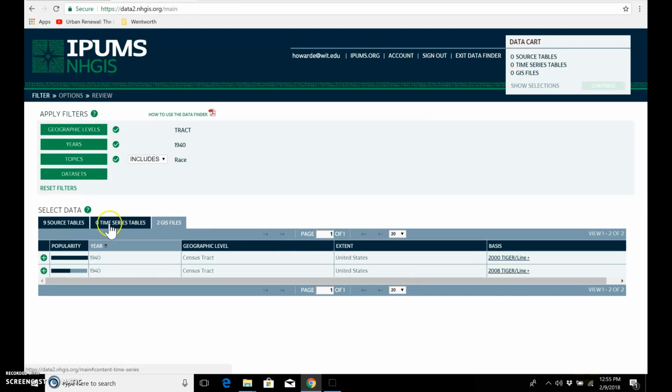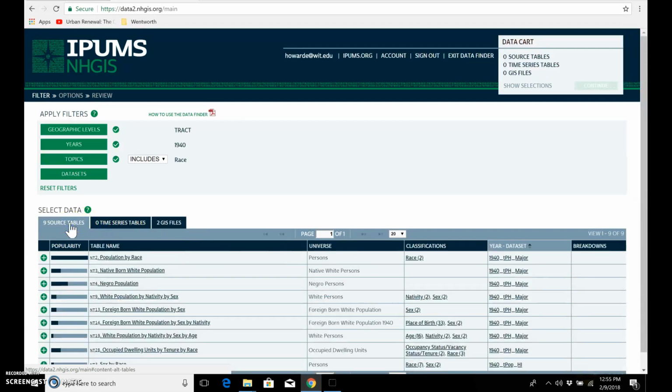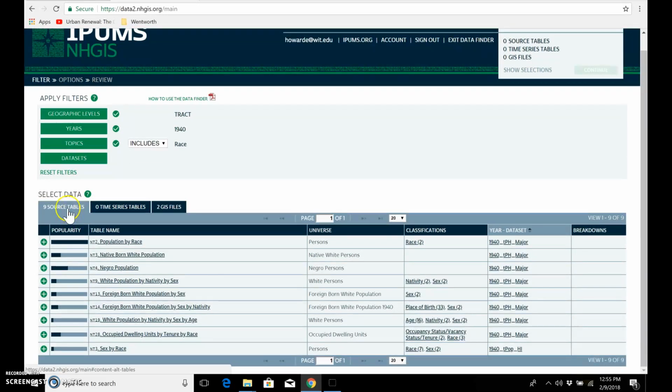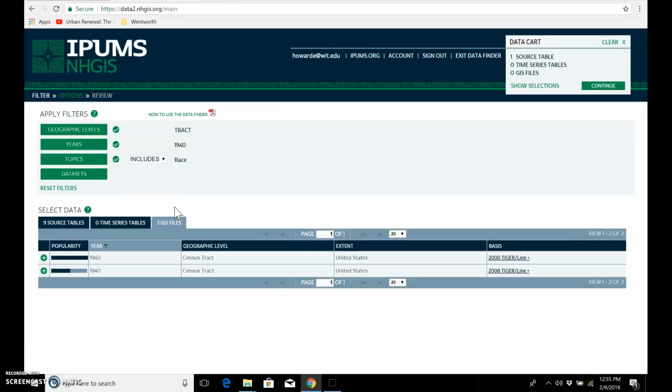Now we also have to choose our tables themselves. So here under Source Tables, I can choose Population by Race. This will let me do the calculations that I'm interested in. So these are our data sets that we're choosing from this bar. We also want to choose a shapefile. So here I'm going to go with the quite popular 1940 shapefile from the 2000 Tiger Line shapes. And say, if this looks good, we're going to go ahead.